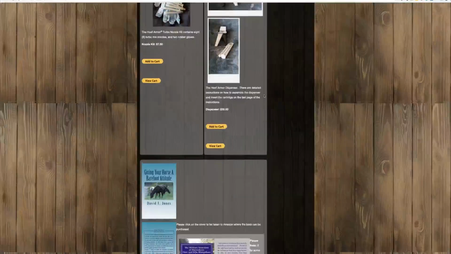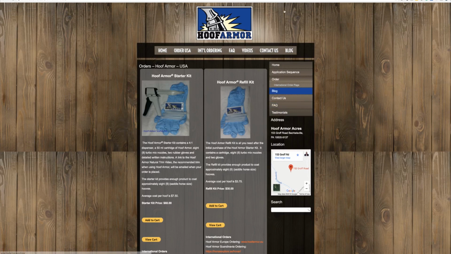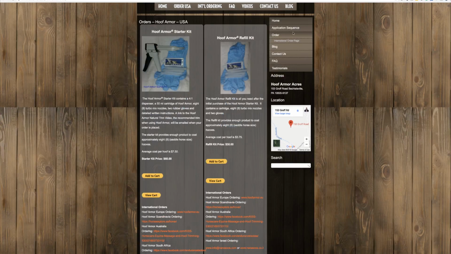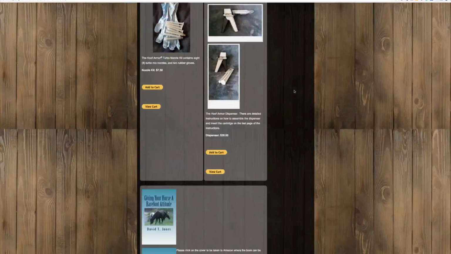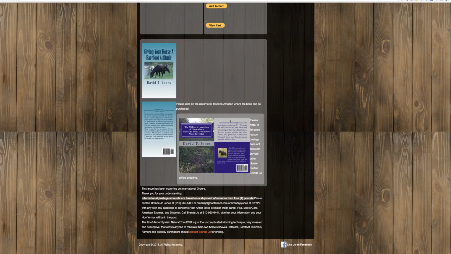Okay, and the other thing as well, I mentioned this on the main page, we don't really need the sidebar because this page is about the orders. So let's stick to the orders, okay? And also this map needs to go. It doesn't need to be there. It can be either on the bottom here or on the contact page.